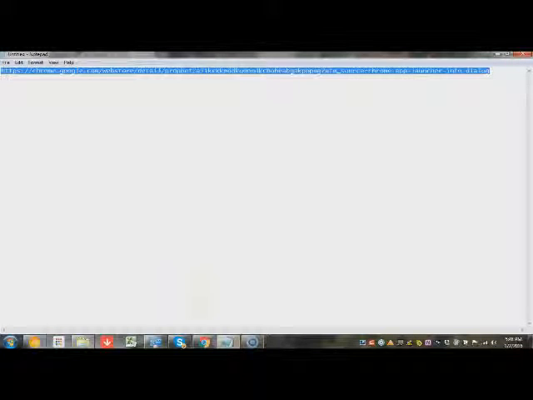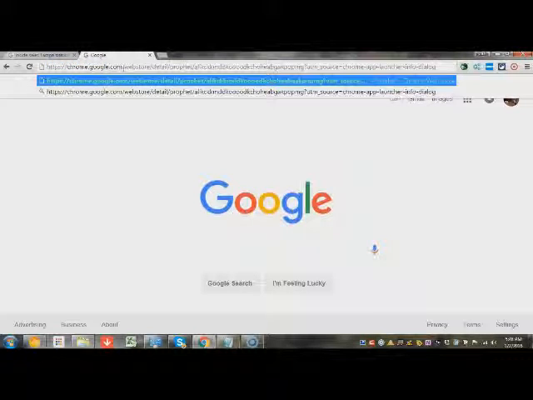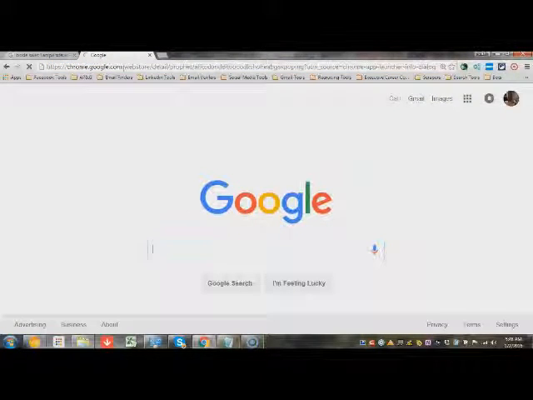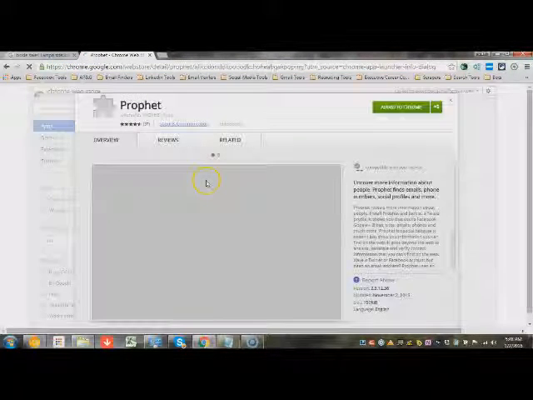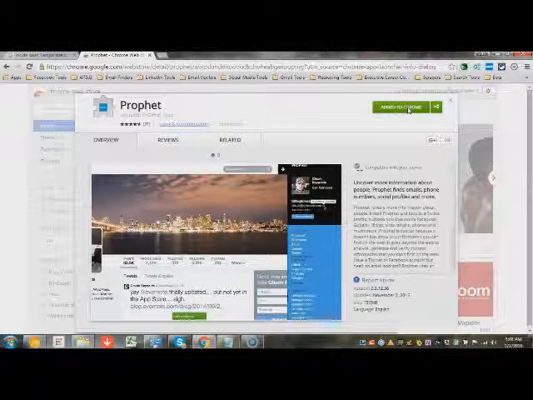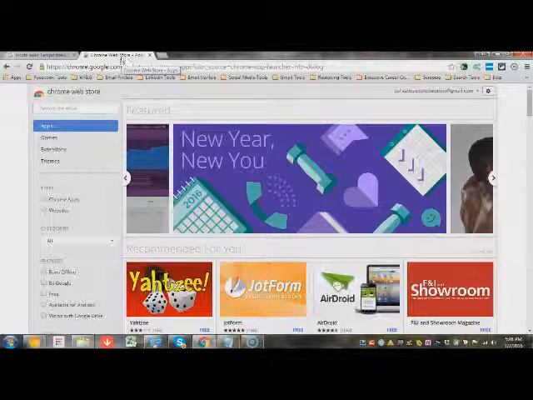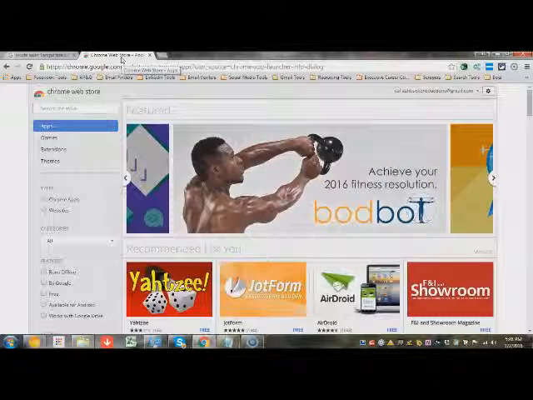So we're going to press Control-C to copy it and put it into the top of our browser. It'll take us right there. I have already added it to Chrome. It's actually right here, so I don't need to do that. But you will need to register and sign up for it. Once you have it, it's quite useful.